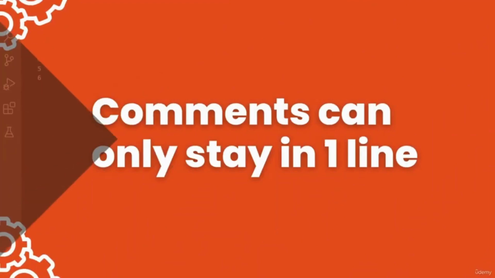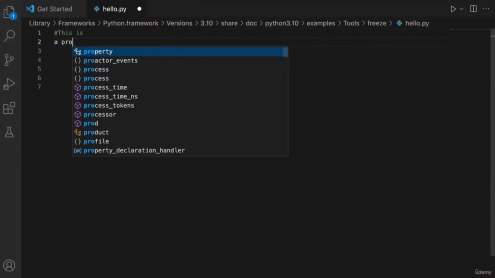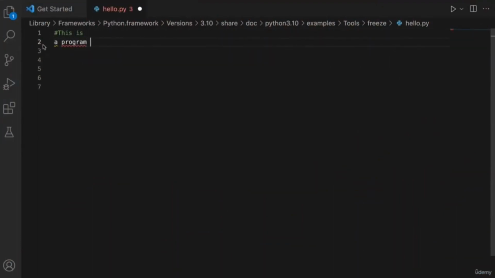So I can't write hashtag this is and then go to the next line and write a program. However, I can use a new hashtag on the next line and write hashtag this is and go to the next line and write hashtag a program.